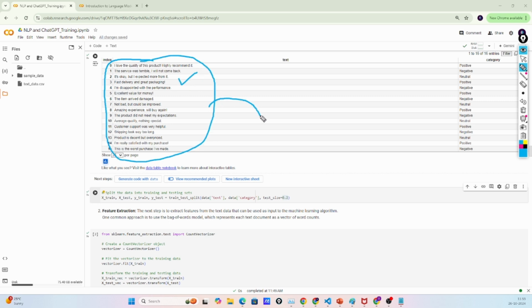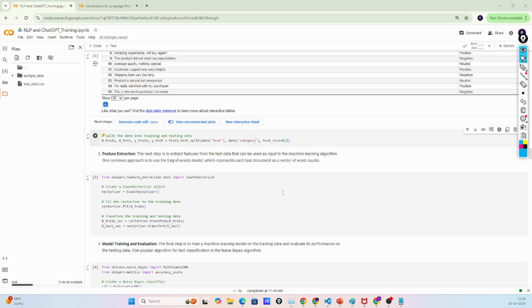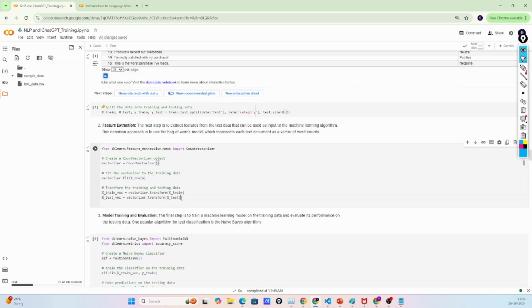First, we need to convert this textual data into number format. Here we are going to convert the textual data into vector format so that our model can understand it, because our machine learning model only understands numbers. So here we are using the CountVectorizer. Again, we are importing CountVectorizer from sklearn.feature_extraction.text. Here we are transforming our data into the vector format.